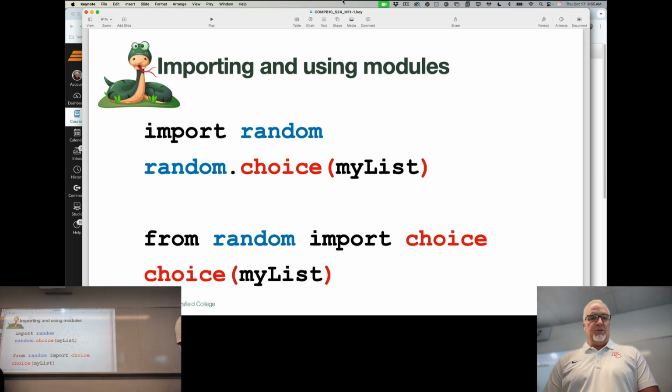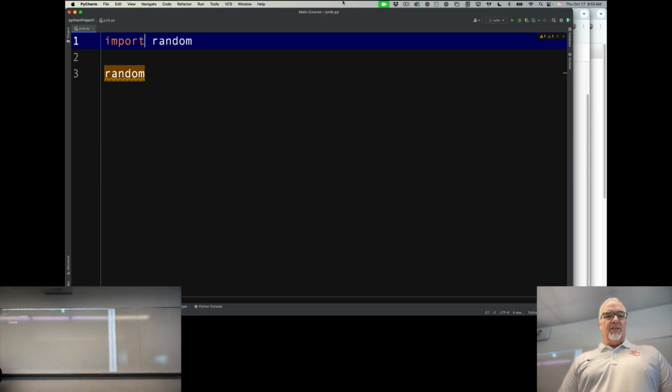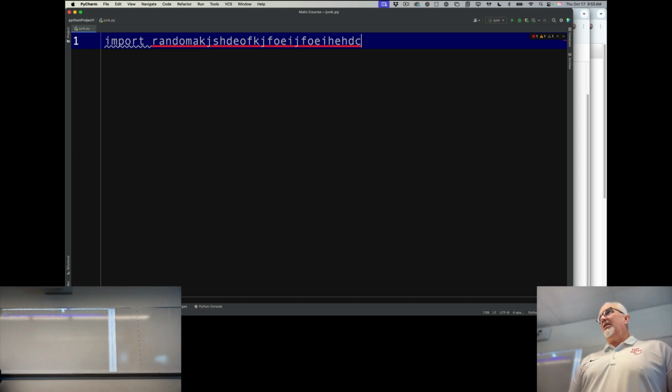There's one more thing that I want to show you, and that's for the laziest people among us, and I'm talking to myself here. But if I have a module that's like this long, I don't want to retype that every time I use something from it in my program.